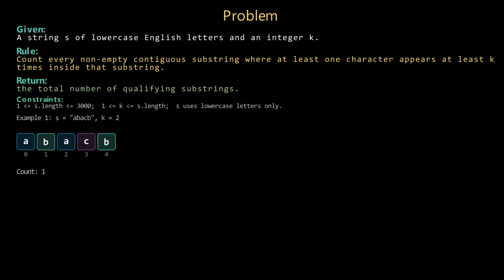Substring ABA has 2 A's, so it qualifies. Extending to ABAC still has 2 A's. The full string ABACB also has 2 A's. Starting at index 1, BACB has 2 B's. 4 valid substrings in total.